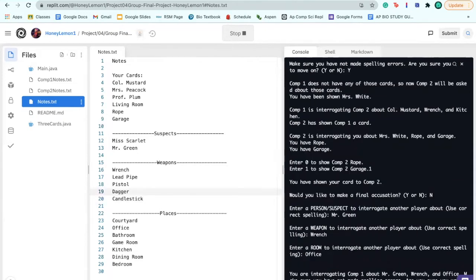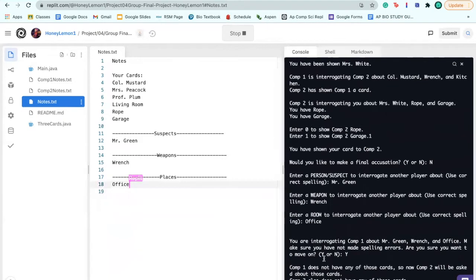So I want to continue. Oh, okay. So that was really quick. It looks like comp 1 doesn't have any of those cards, and comp 2 will be asked about those cards. It looks like comp 2 didn't have any of those cards at all. So if comp 1 and comp 2 don't have any of the cards that I accused them or interrogated them about, then the remaining cards will stay while everything else goes, if that makes sense.